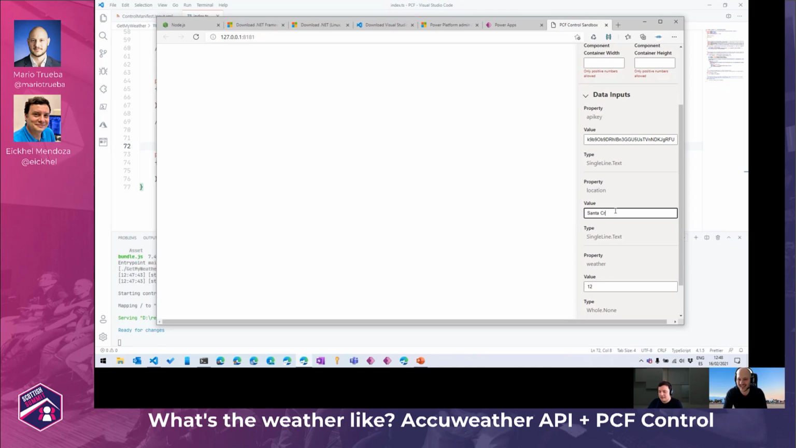What about you? Let me see. Tenerife. Oh, sorry, Tenerife. Oh, 23. We have good weather here. Jealous. So jealous. So everything is working well.